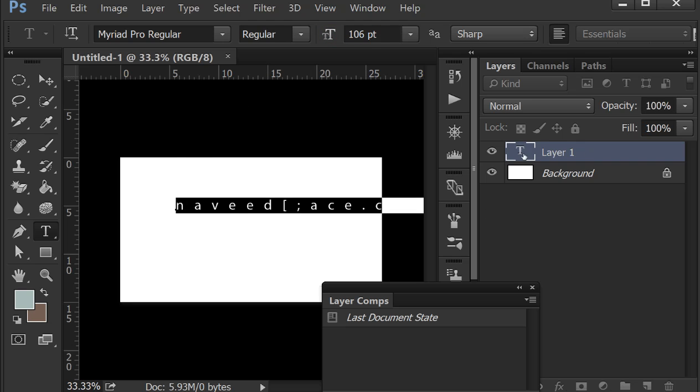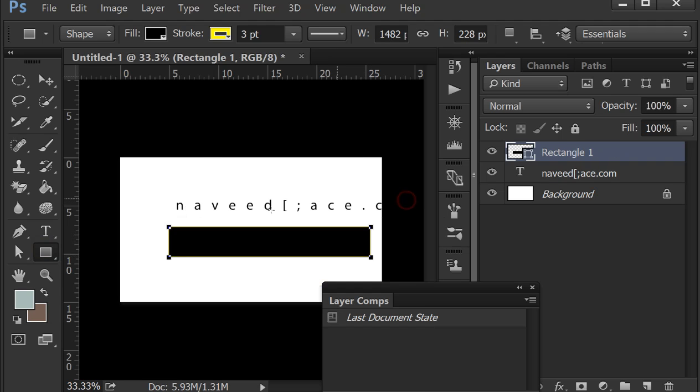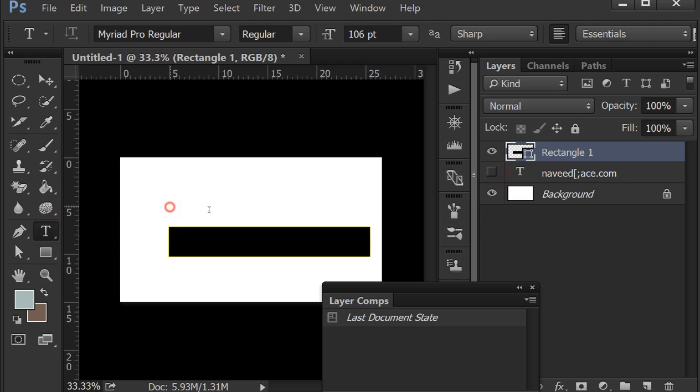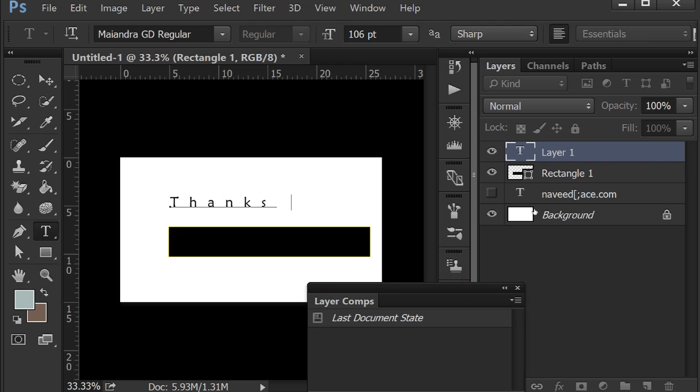As you can see, right now I have one layer, and I will go to the toolbox and take a rectangle. As you can see, I have the rectangle, and I will turn off this layer. Again I will go to the toolbox and take the text tool, and I will change the writing style and write "thanks". As you can see, right now I have three layers.